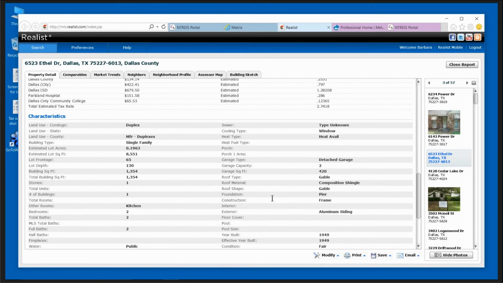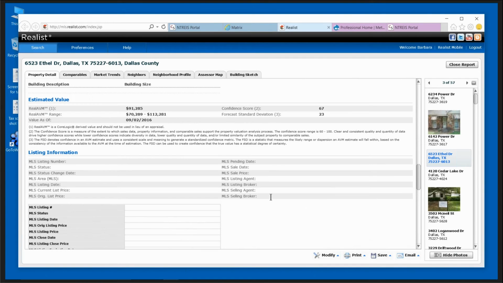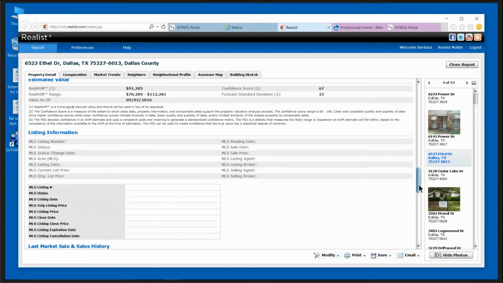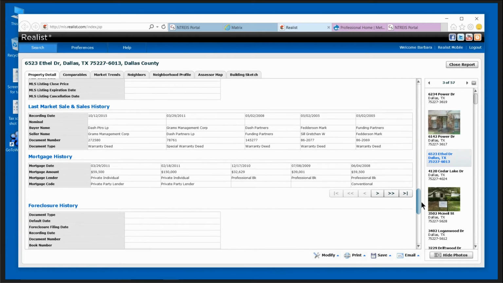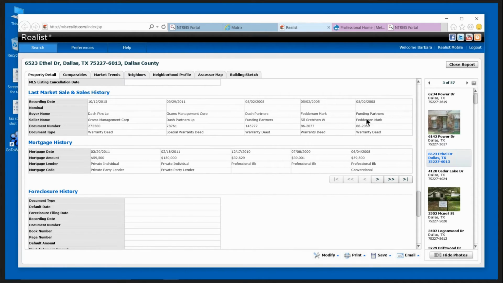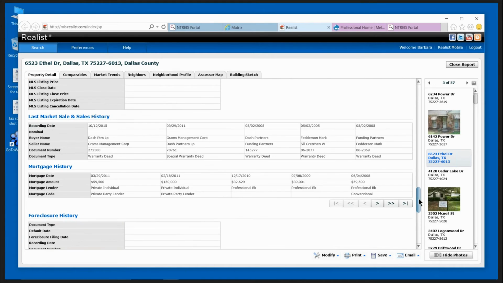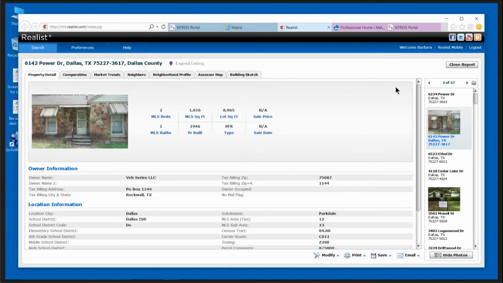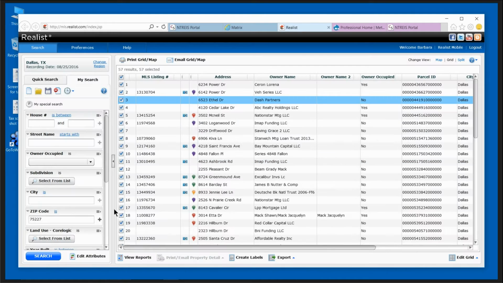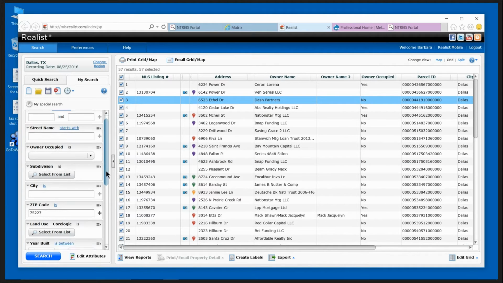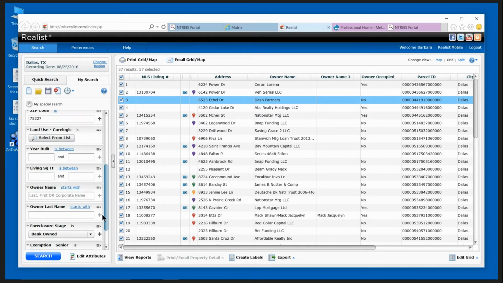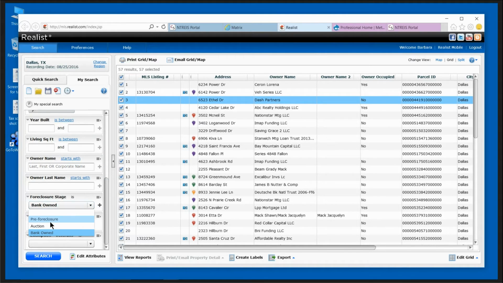Let me go on down here. Okay, let's see where it is. Oh, there's the last market and sales history. This is great. You'll see this on some properties, some not so much. Well, this one doesn't have the foreclosure history. Well, I didn't do very good on that one, did I? I thought I asked for one that was a foreclosure. Let me do that again. Okay. Oh, my bad. I did bank owned.